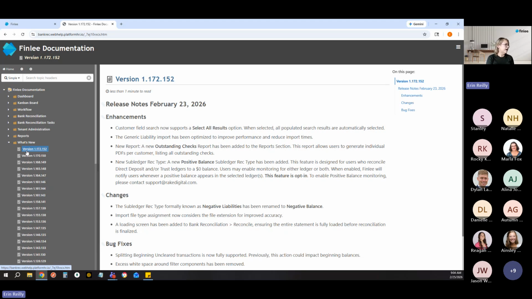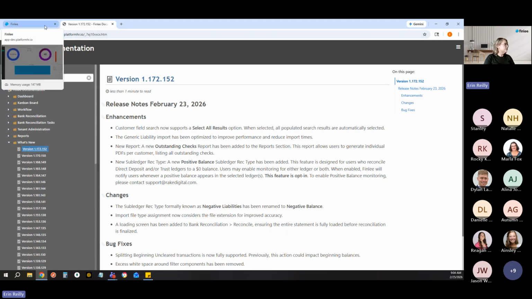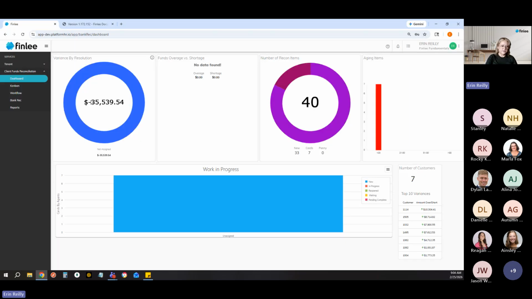So I will go through all of these items that we've updated, including any enhancements of the system, changes and bug fixes, but I do want to make sure to talk about the two main big new functionalities or features within Finlee. So I'm going to first go to a new report that we have. This was a customer suggestion, and we had thought of a version of it, but we're happy to have this new report, especially for outstanding checks and notification of customers.